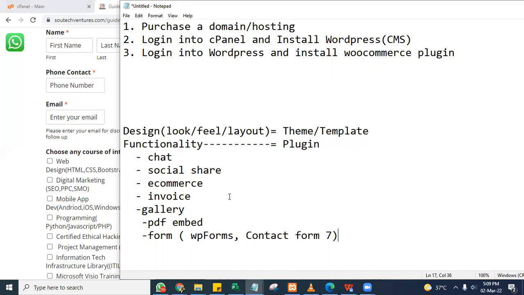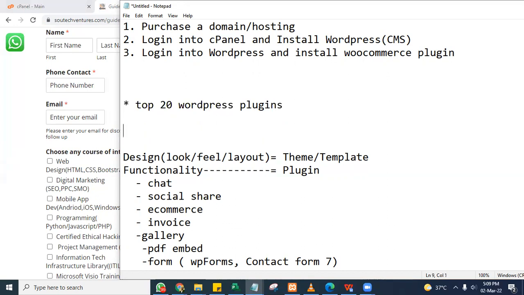So you could just Google up top 30 WordPress plugins, right? You could do this as a task for yourself. Top 20 WordPress plugins, right? So you could also say top 10 plugins an e-commerce website should have, right? You googled up this stuff, so they are in their numbers.